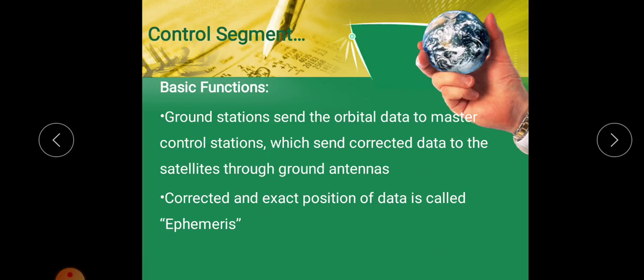Then the next function: the ground station sends the orbit data to the master control station, and this will send the corrected data to the satellites through ground antennas. That is another function. The corrected and exact position data is called the ephemeris.